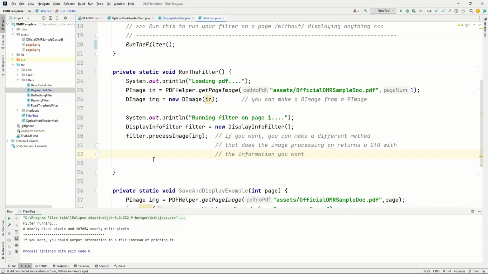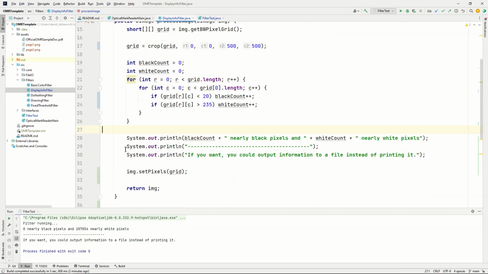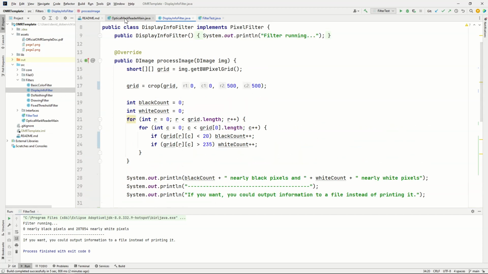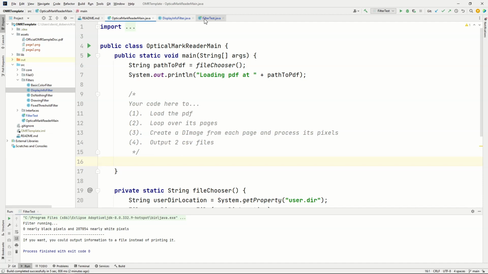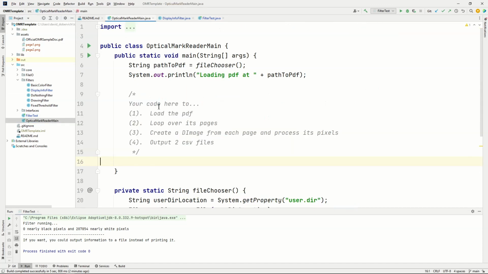And it's not going to display anything, but it's still going to go ahead and run all of this code here, and it's still going to output the things that it's supposed to output. So that would be an example if you want to run to make sure it's doing something sensible on one page before you do your final code, which is looping over all the pages and trying to run that process image method on all the pages. I hope this helped.